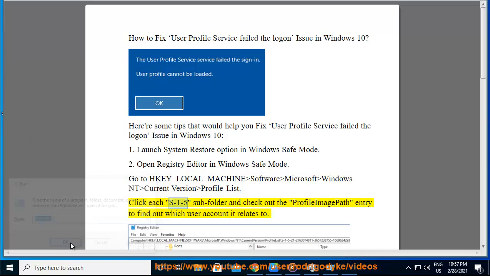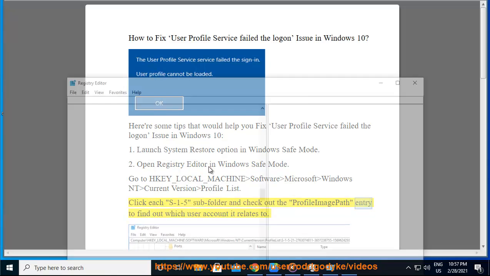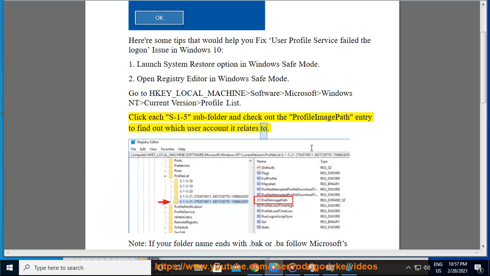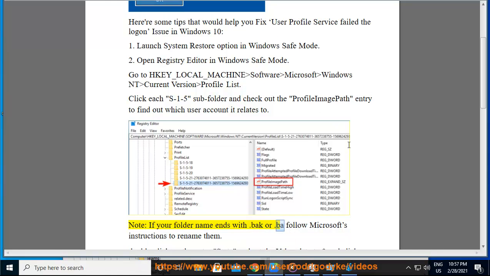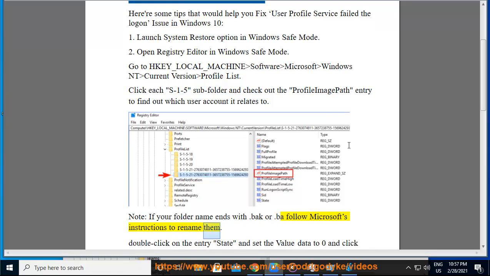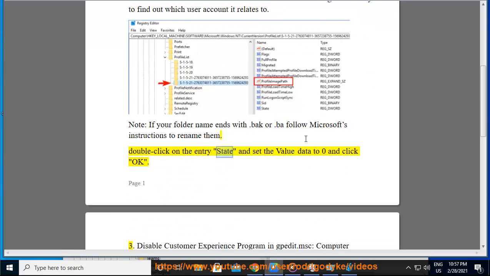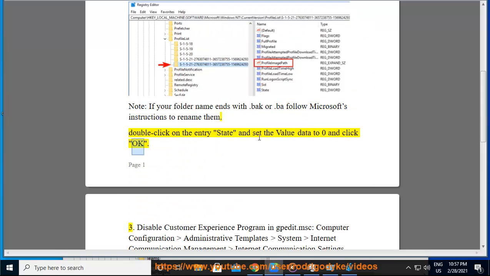Click each S-1-5 subfolder and check out the ProfileImagePath entry to find out which user account it relates to. Note, if your folder name ends with .bak or .ba, follow Microsoft's instructions to rename them. Double-click on the entry State and set the value data to 0 and click OK.